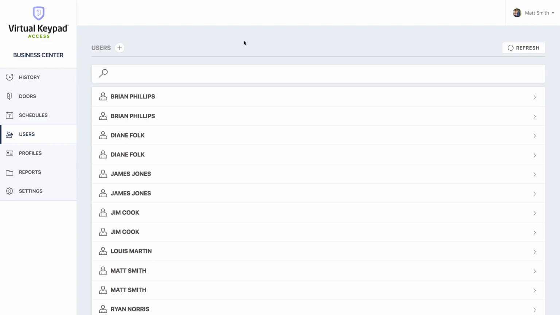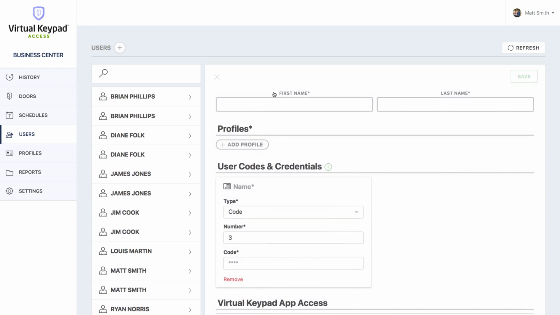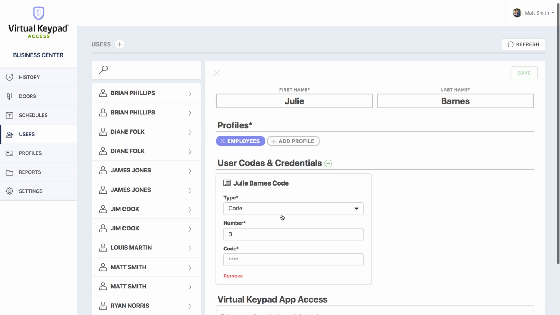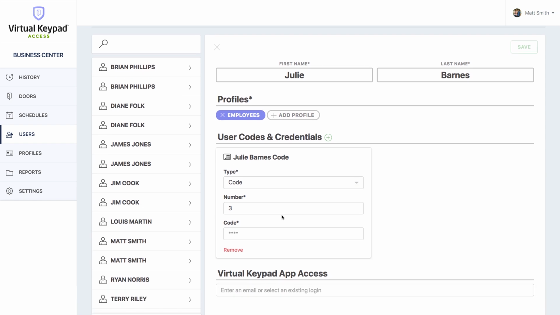Let's say you've hired a new employee and you want to give them a user code and a proximity token. Click the plus button at the top to add a new user. First, we'll type in her name. The next thing we want to do is give her a profile. You can click the plus button, and then we'll search for employees, hit enter, and now she has the employee's profile. Down below, you'll see we already auto-generated a code for her, along with her name. The type is code, the next available number. The only thing we need to do now is give her a code.